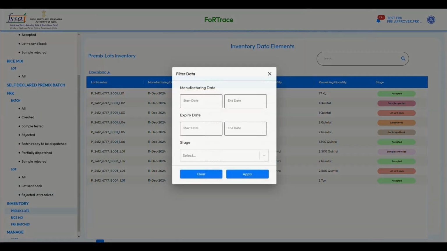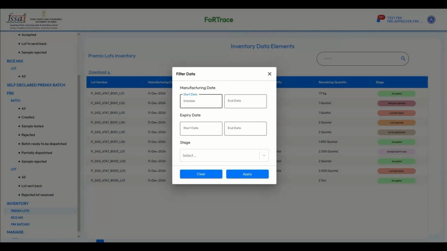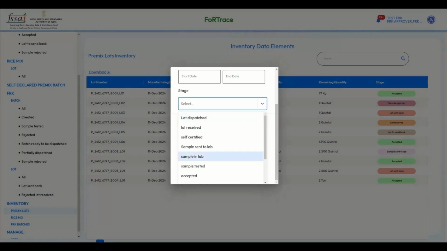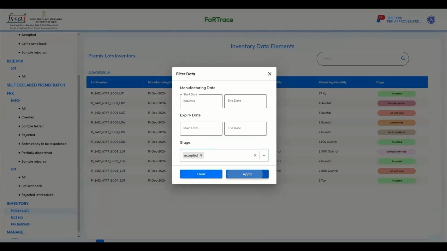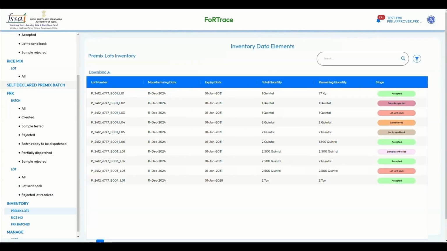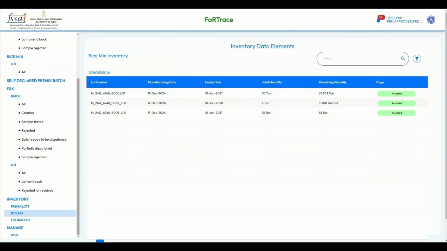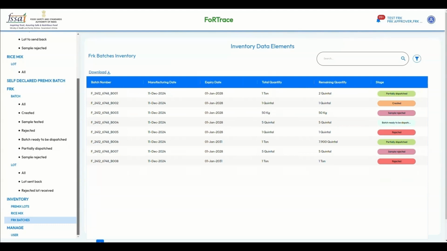You can apply the filters as well. Now currently here you can see we are entering the filter by stage and the manufacturing date. Stage is accepted and we will be clicking on apply. Here you can see the accepted lots for the manufacturing date, the desired search data. In the rice mix inventory, you can view the rice mix lots. Similarly, for the FRK batches, here you can see the FRK batches.